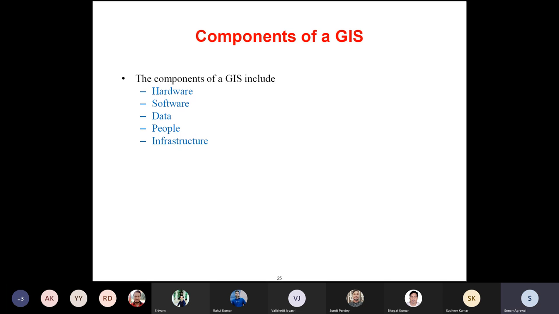Now I am moving to the next topic, which is about the components of a GIS. What is a component?